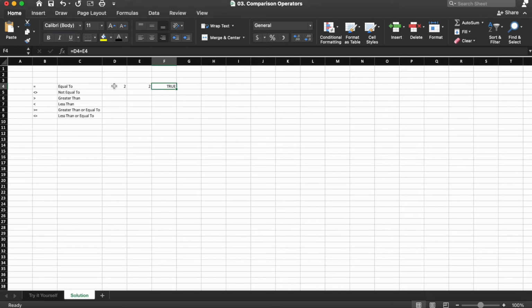Now if we want to make it false, we could do something like this. We could go over to cell D4 and type the word blue, for example, and now we look at cell F4 and it evaluates to false. And if we wanted to put that back to true, we could go to E4, type in blue there, and we see that F4 is now evaluating to true once again.